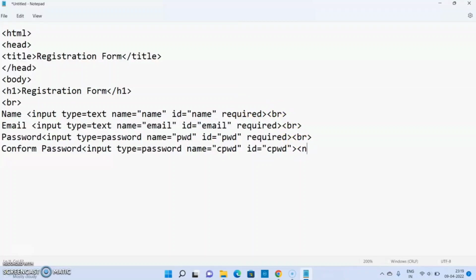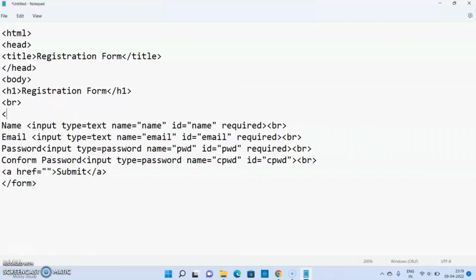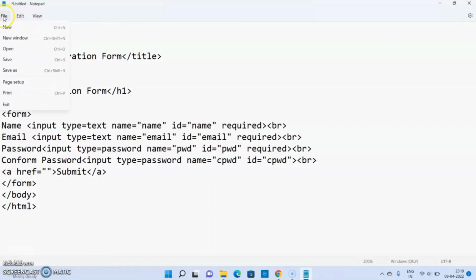Then a break tag. Then I will type an anchor tag, href equal to initially empty. Then I can type submit, and close with /a. Then I will place the entire thing in form, /form. So this is placed in a form. Now I will end my body tag, end my HTML tag, and save my file.